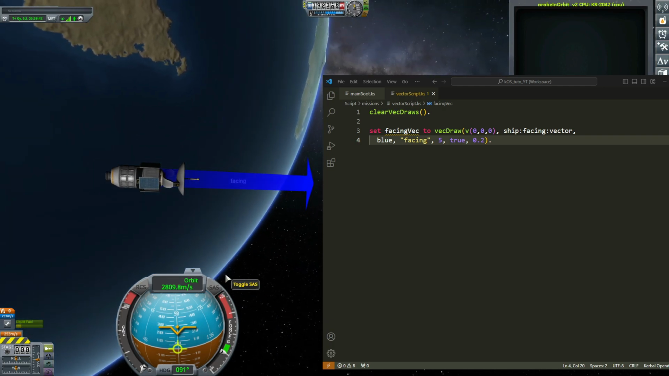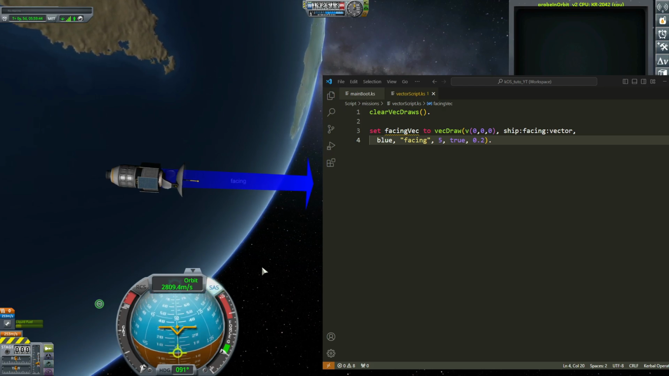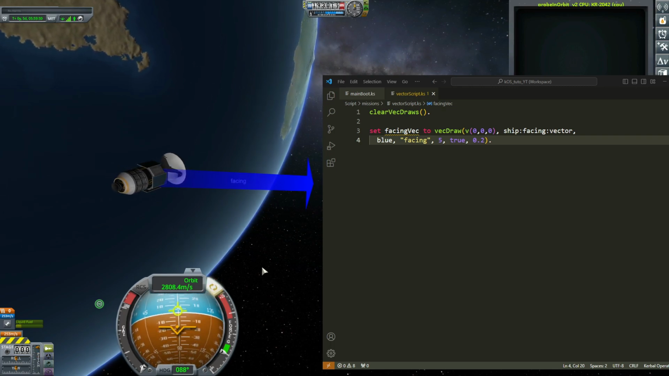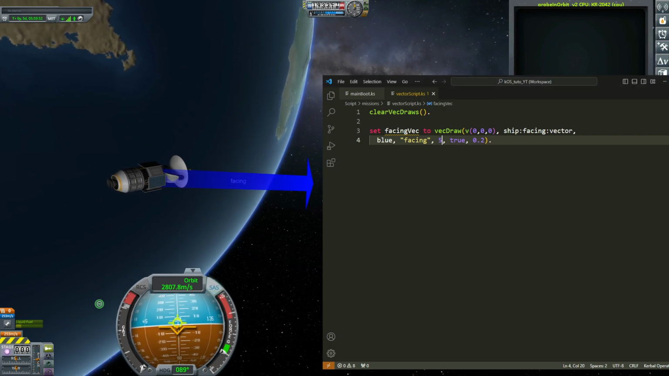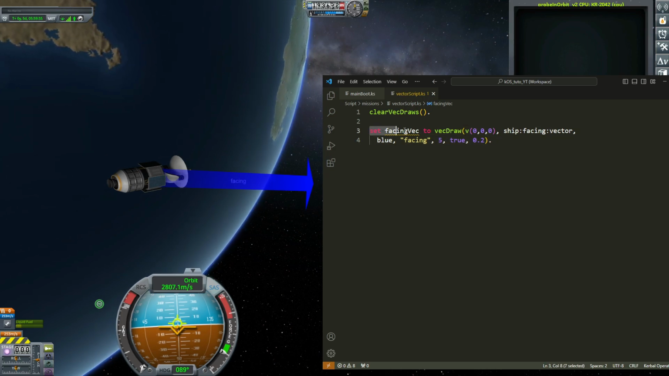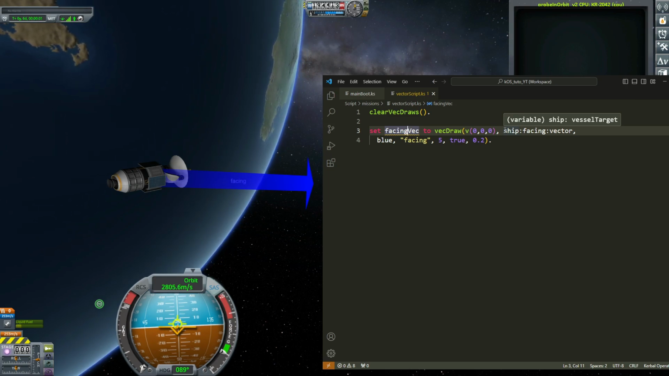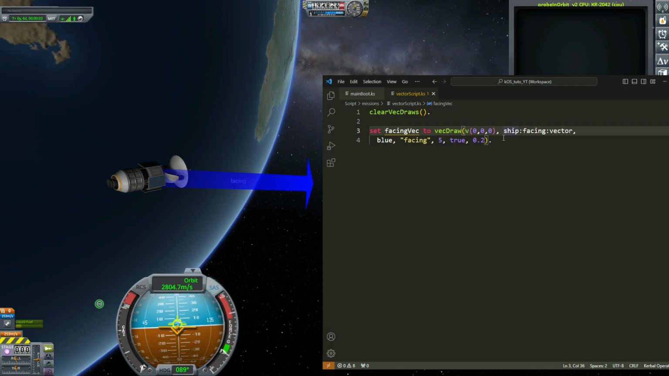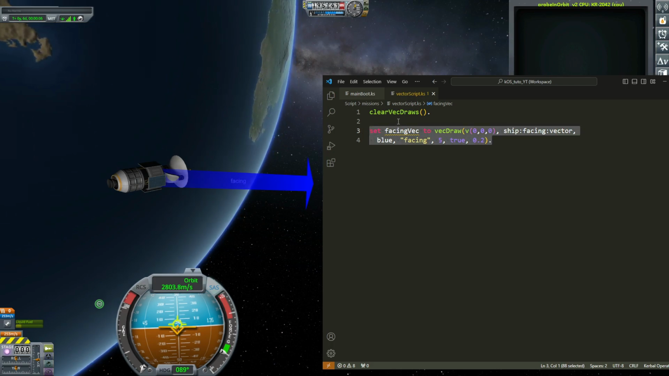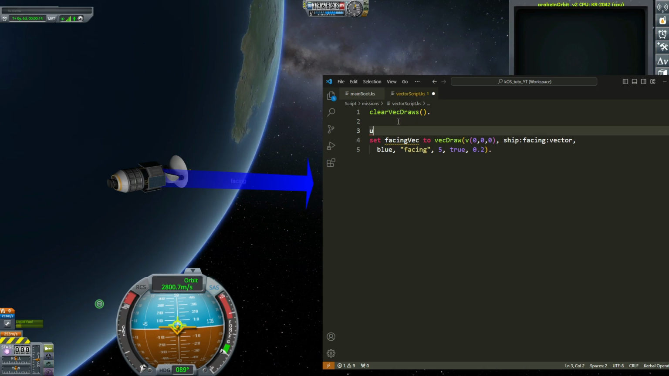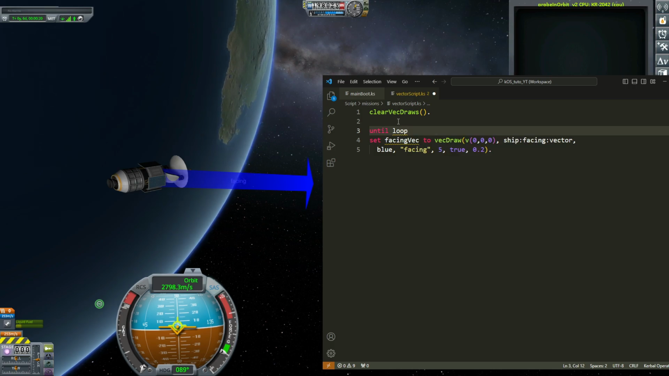Okay, and now if I move my craft, the facing vector doesn't move with it. This is because in my script I set facing vector to that vector at one moment, but when I move my craft, this moment is passed, and the line here is finished. kOS doesn't read that line again. I need to use a loop, an until loop. Okay, we saw that in the previous episode.